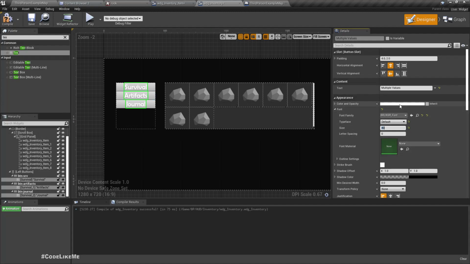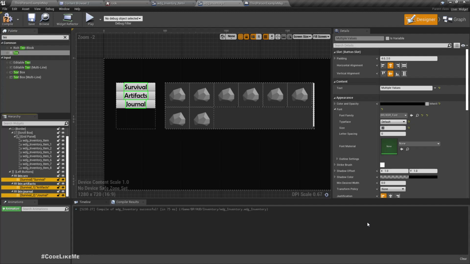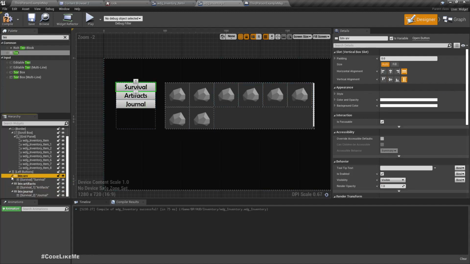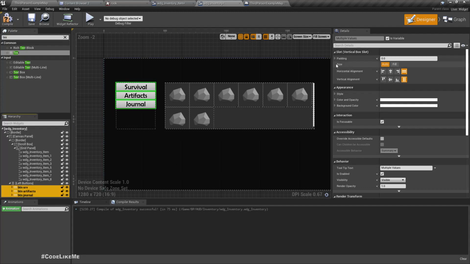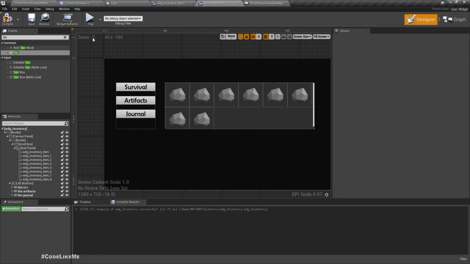Now let's change the color to black. For now, we need to finalize the design later, and then select all the buttons. Let's have some padding from bottom. 20, 40, yeah, better.